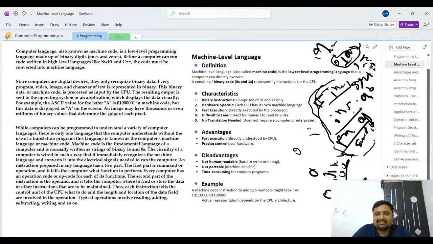Then advantages: fast execution and precise control. How is it fast execution? Because if we have machine level code directly, the machine does not need to convert it. There is no intermediate or compilation required for the code, so that compilation time will not be consumed by the machine. It will be directly executed, so it will be faster, and we have precise control over the hardware. Directly we can control the hardware, or give instructions to specific hardware also.